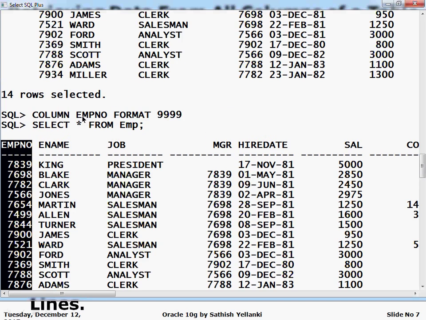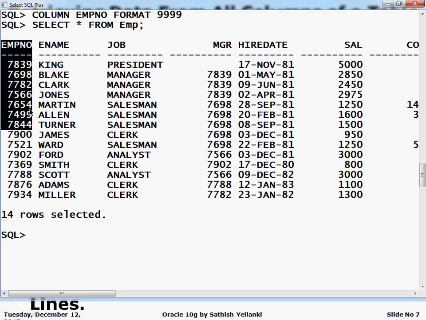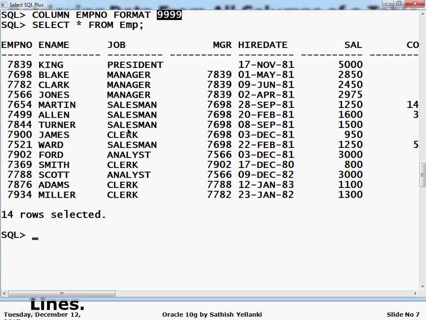But remember one thing, anywhere the employee number column comes, it will always adjust for the sake of the 4 digits. Now you may ask me, we said only 4 digits, but it's giving one extra space. This extra space is for the sign of the number, positive or negative. That sign will definitely be available. Be very clear about that. You cannot eliminate it.